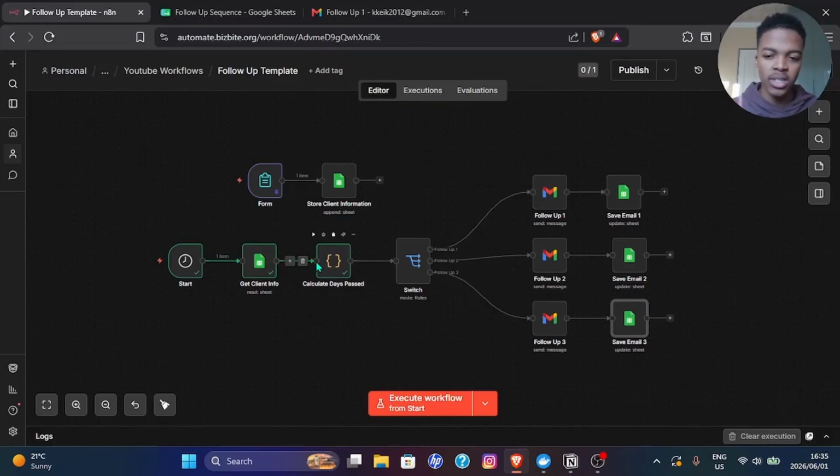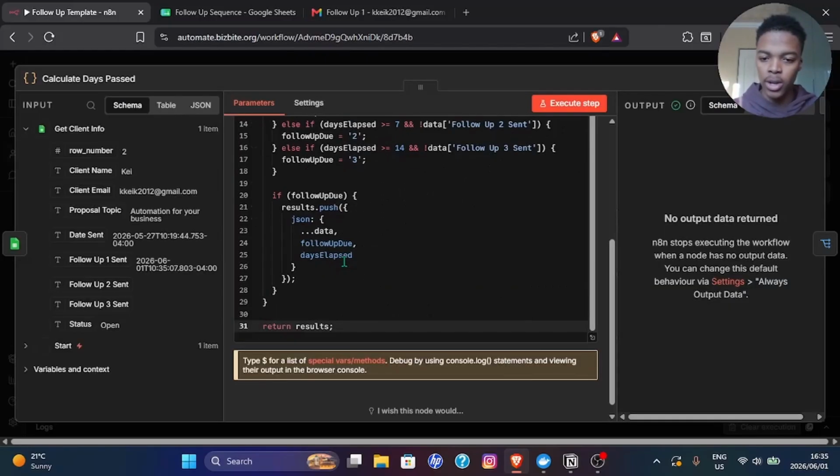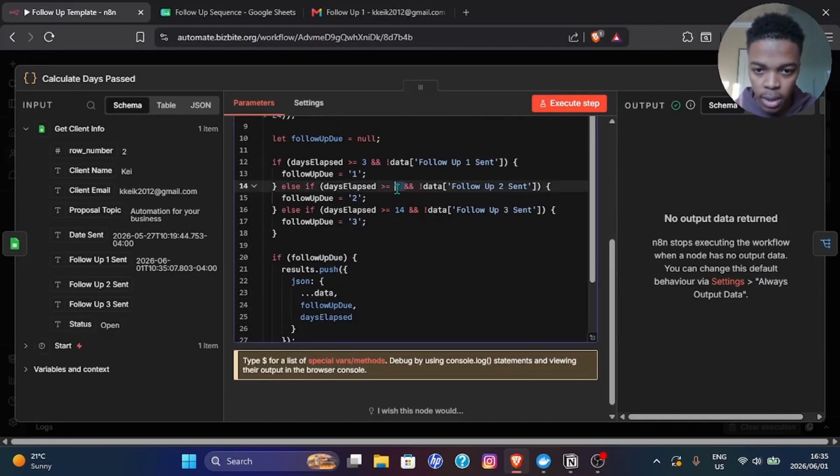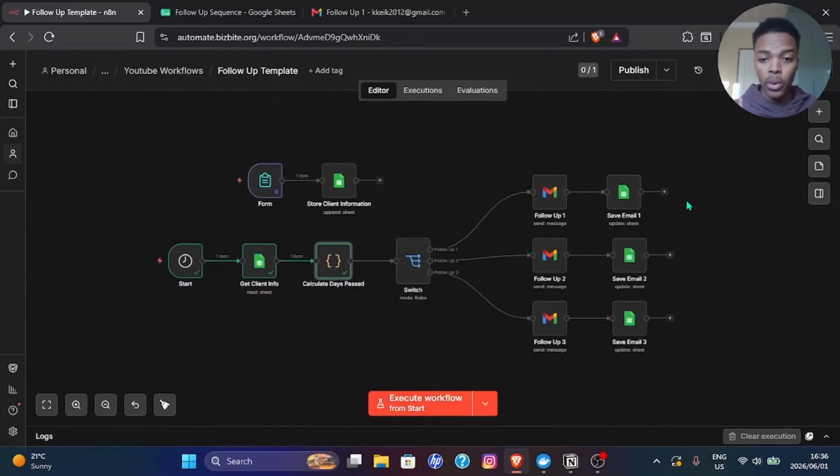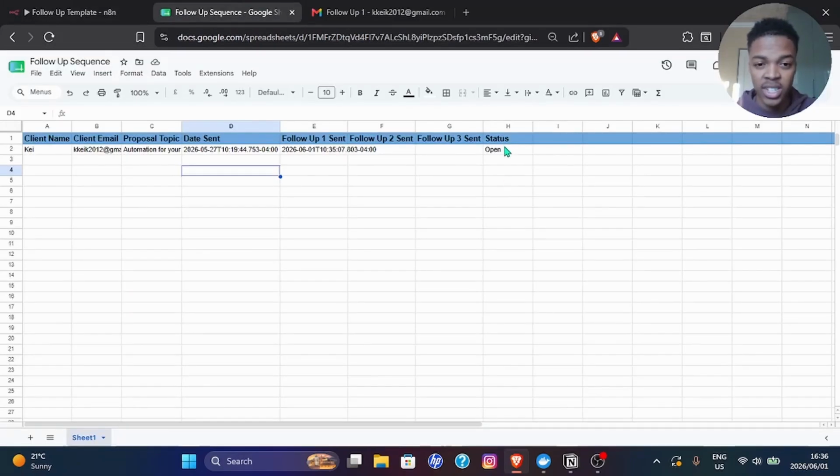And in case you want to change the time in between follow-ups, you can just go ahead inside of the calculate days pass and change these numbers to how many days you want to wait before sending the next follow-up. And an important thing that you need to also do is to manually go ahead and change the status to lost. Type in lost if you didn't get the person to accept your proposal, or 1 if they actually did go ahead and accept your proposal, and that's all you're going to need to do manually.